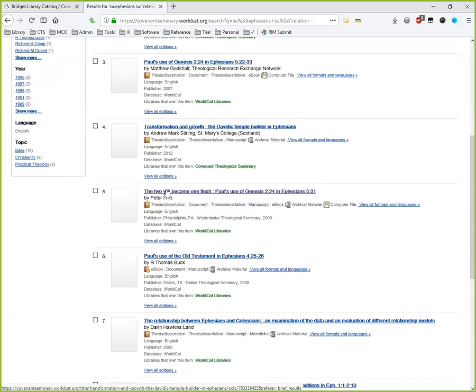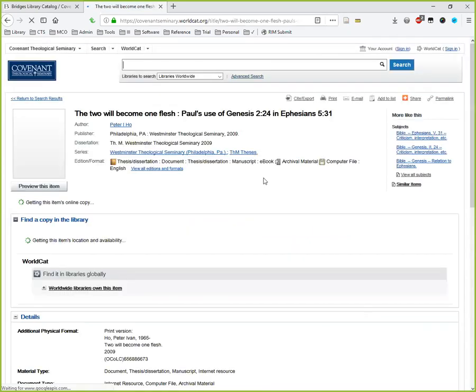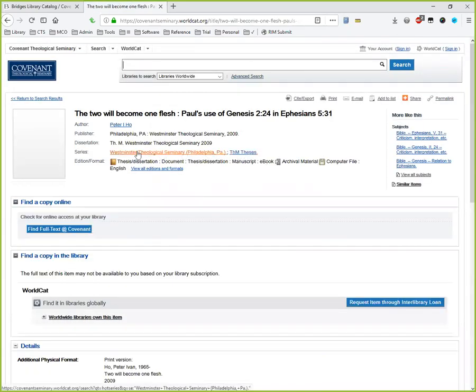As we come down, I may be interested in, for example, this one, Paul's use of Genesis 2:24 in Ephesians 5:31. This is a ThM thesis from Westminster Theological Seminary. And if these were the verses I was working on, this would be a really interesting work to take a look at. Now, before I request it through WorldCat, I should probably check Mobius first, just to double check, make sure it's not available in Mobius, because Mobius will always come quicker.